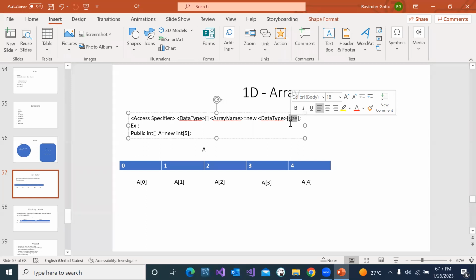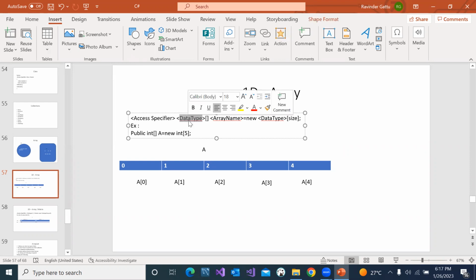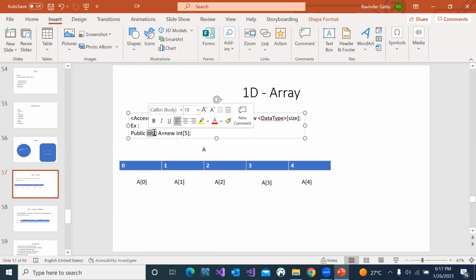No? Okay, let's define a small example. Access specifier, let's say public. Data type: I would like to hold a collection of integer values, so I defined it as int. Next, define the nature of your variable. It is a collection, so use square brackets.